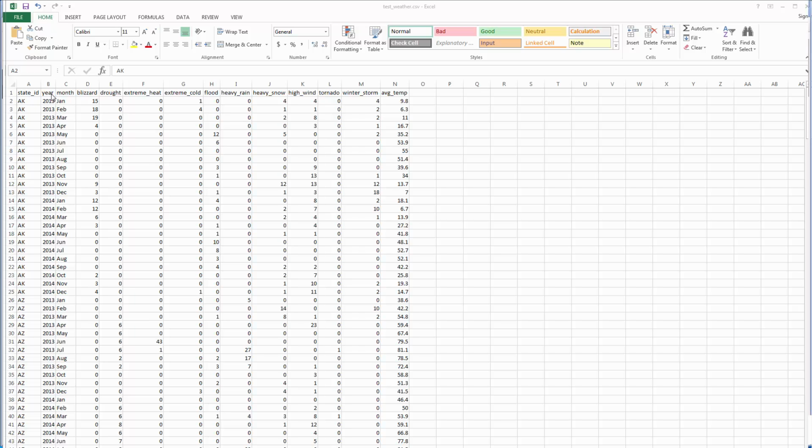We have the state, year, month, and we have listed all the weather phenomena in the columns, such as blizzard, drought, extreme heat, extreme cold, flood, etc. And also incorporated the average temperature for that month for that particular state. So for Alaska in 2013 January, we had 15 occurrences of blizzard in that month, and the average temperature was 9.8 degrees.